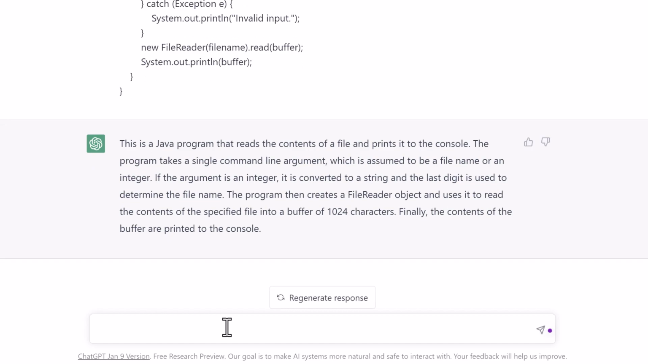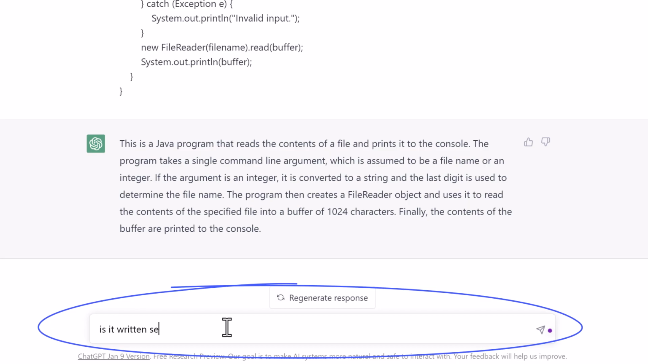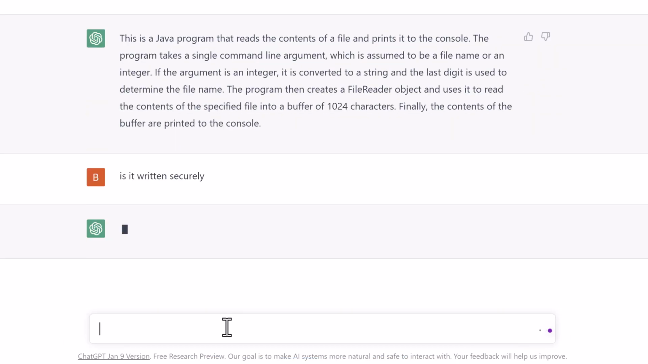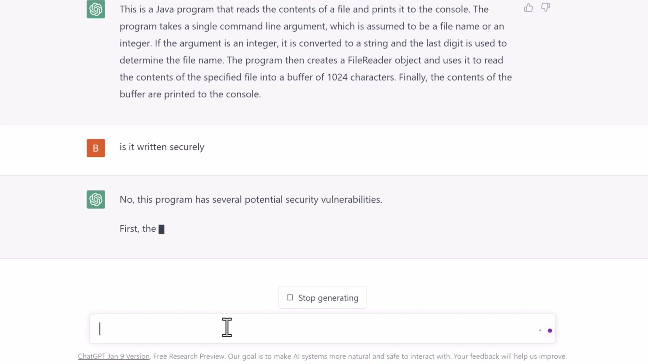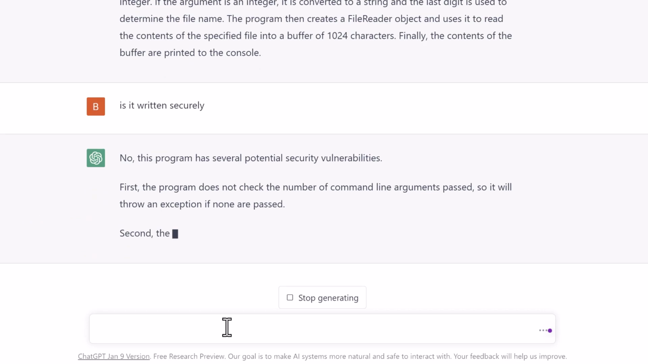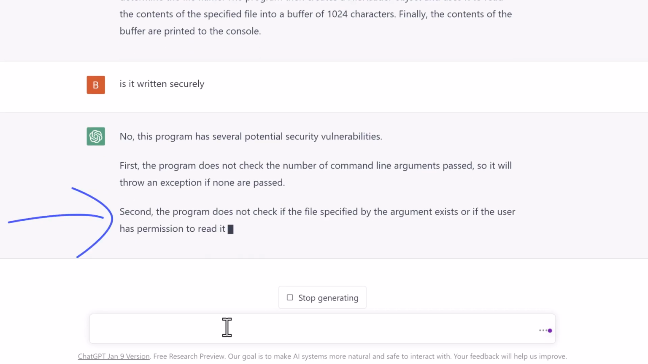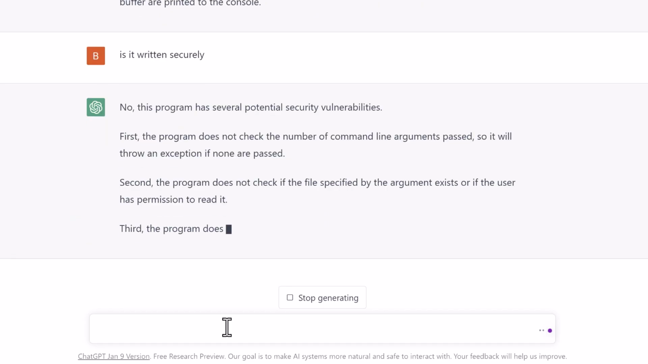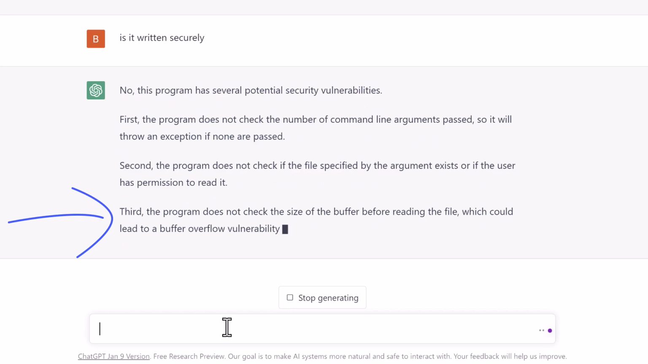Next, let's see what it thinks about the security of this code. We'll ask, is it written securely? And here we go. It responds by saying the code has several potential security vulnerabilities and lists them. Number 1, the number of command line arguments are not checked. Number 2, the code doesn't check to see if the file exists or if the account running the application has permission to read the file before attempting to open it. Number 3, the size of the file is not checked. And it says buffer overflow can happen.